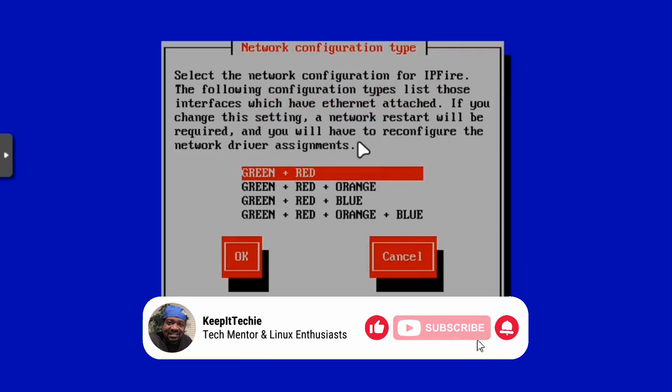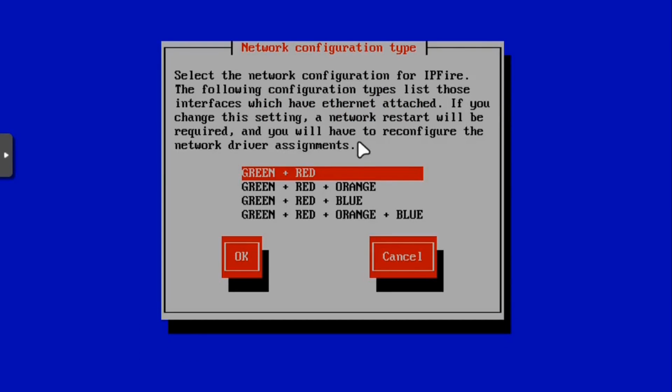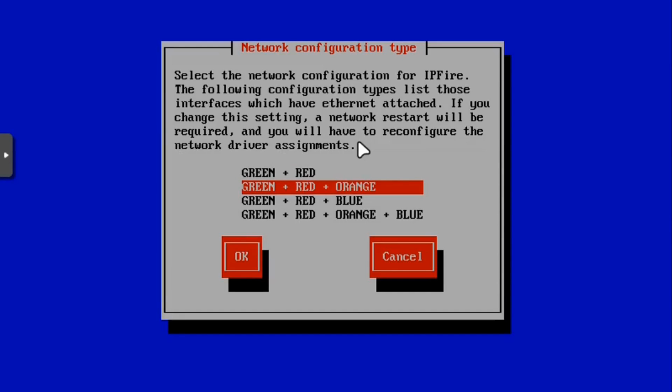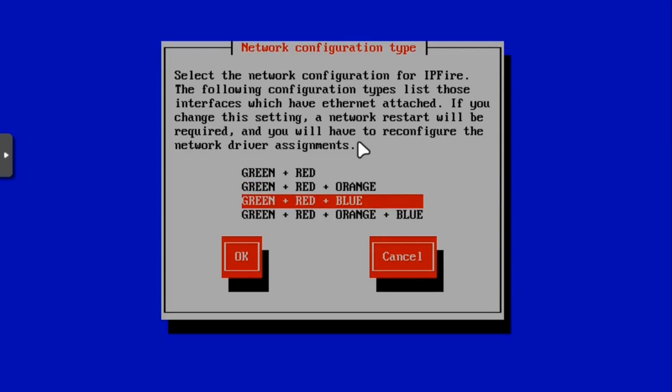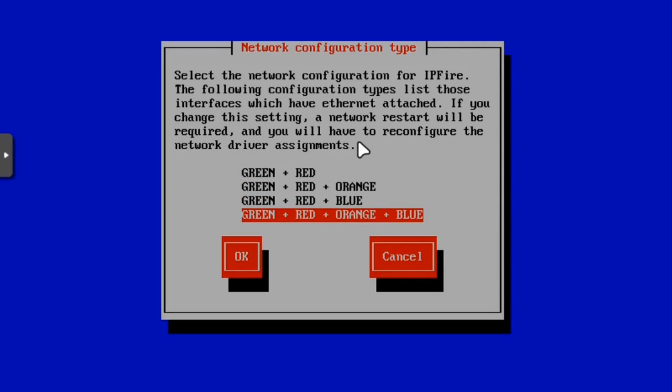So if we go in here, I just want to show it to you. Green is your internal network, red is the external network, so the internet. Red is internet, green is your internal network. And just to talk about the others, they got green, red, orange. So orange is your demilitarized zone, so that's your DMZ. And then green, red, blue, that's for your Wi-Fi. And then you got your fourth configuration type, and that includes them all.